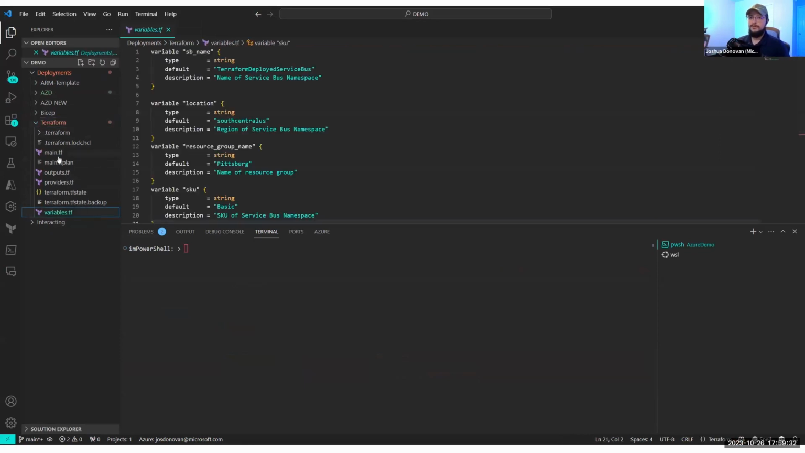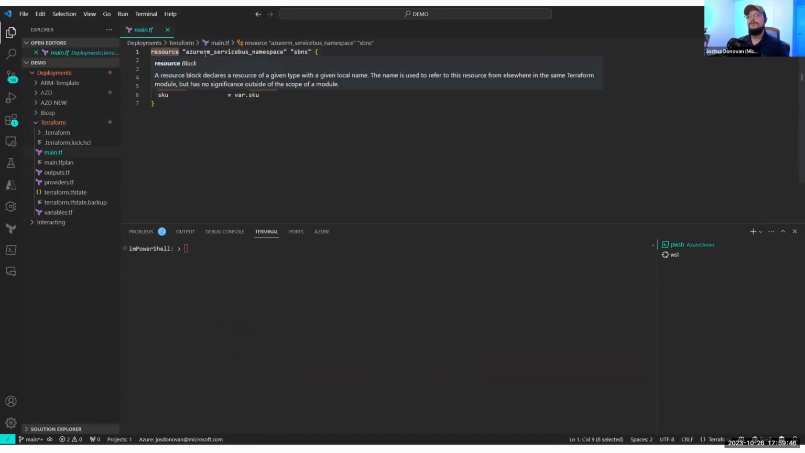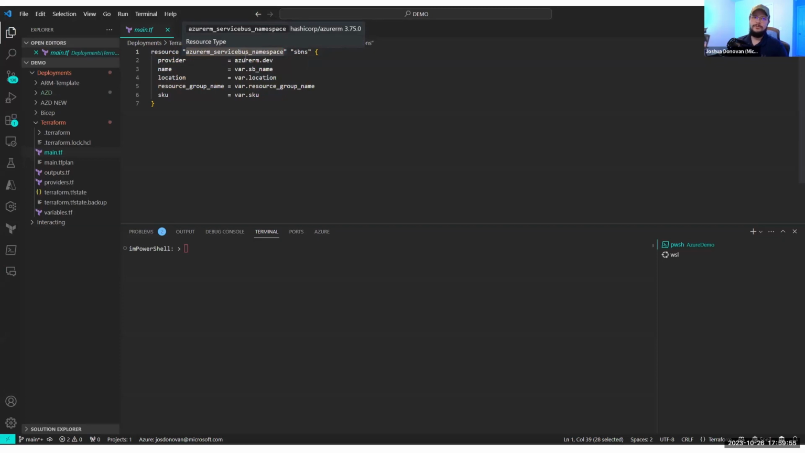So what we have here is our main Terraform file. This is where I'm going to deploy a service bus. In Terraform, the format for how you deploy things is you specify what it is. In this case, I'm deploying a resource. Then you specify the module reference to it, which is going to be the Azure RM provider. And then we're going to deploy a service bus namespace. And then I'm just specifying a name for this resource within Terraform, and I'm calling it just SBNS.